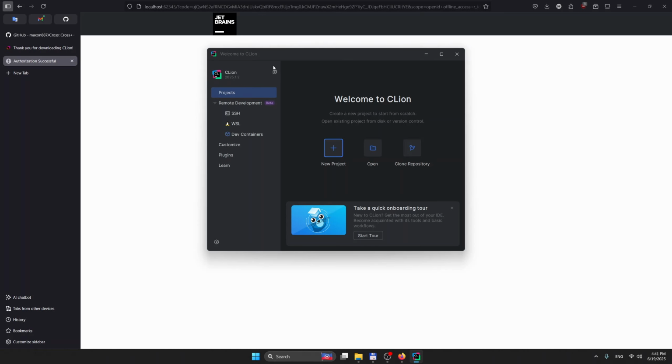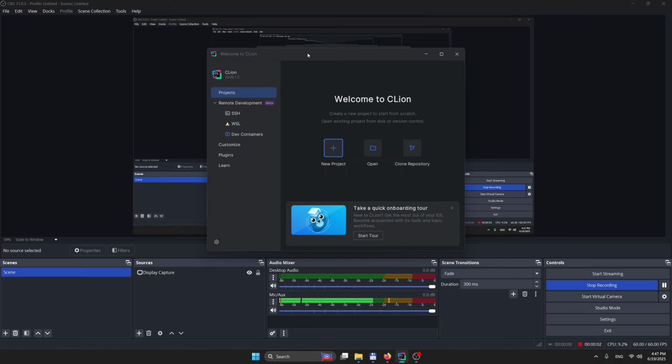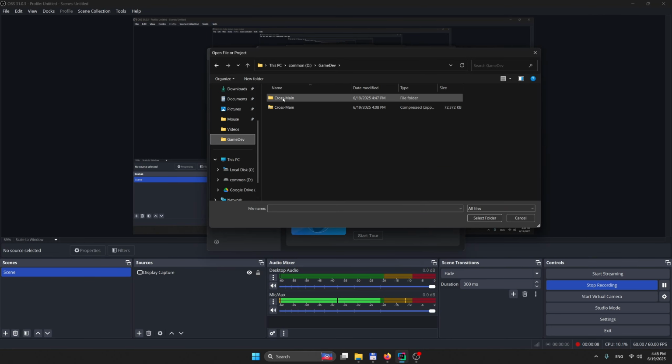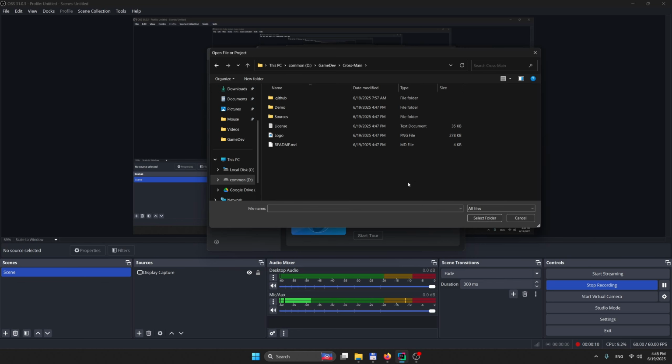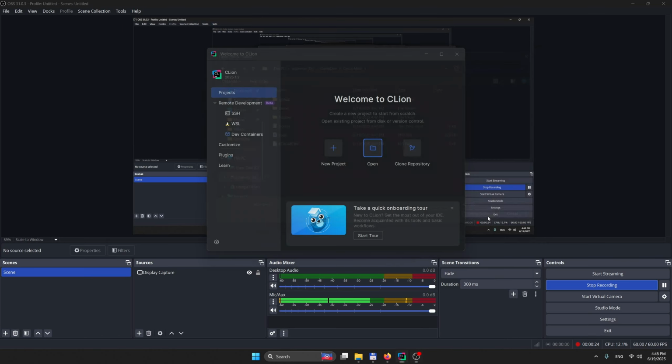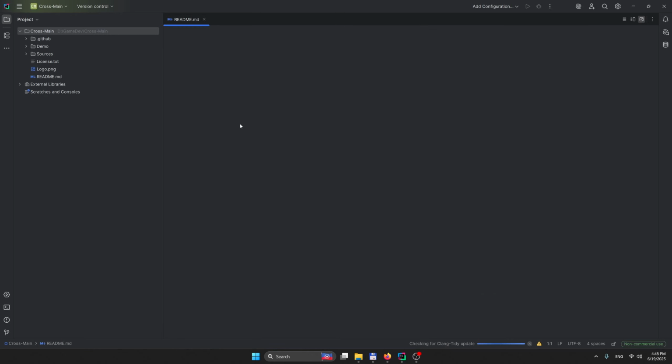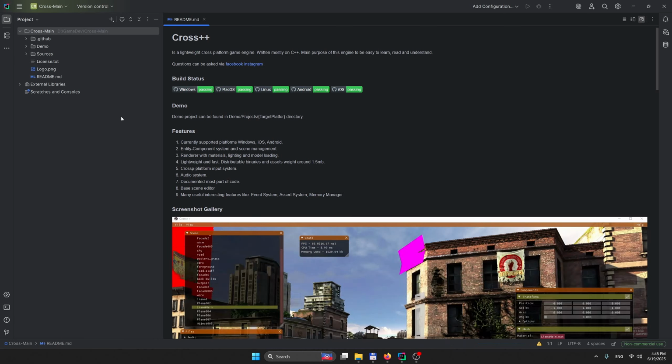Okay, we are in CLion. It is time to locate our project. Press open. We are under the game dev cross main folder. I found it better for CLion to work with the root directory instead of the directory where the CMake file is located. So let's open up our root directory. And here we are, working with CLion.